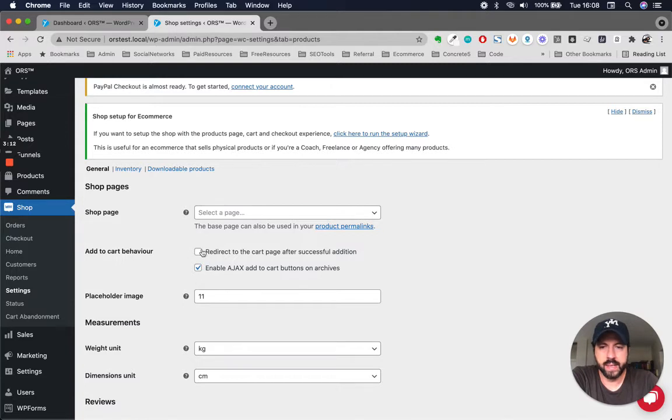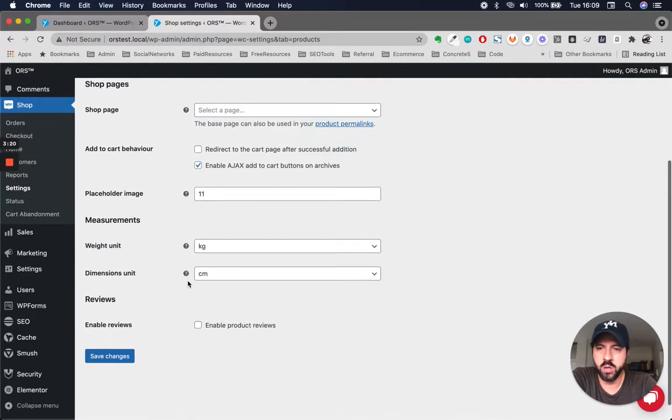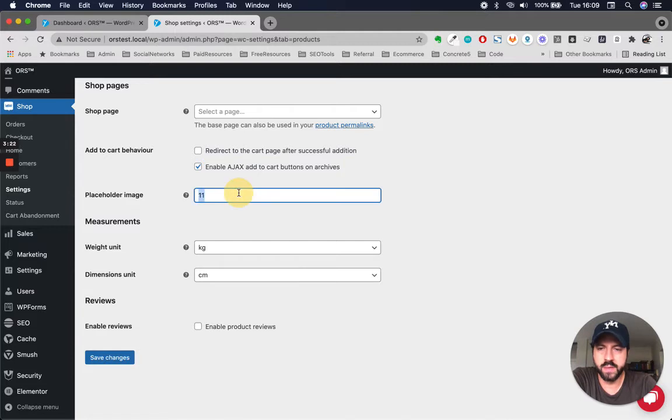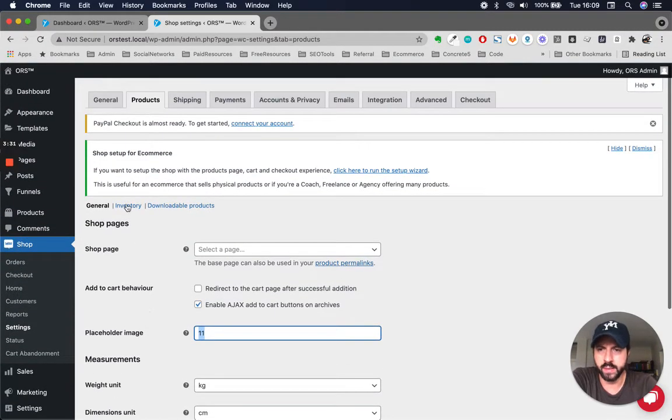Leave these settings as is. Redirect to the cart page after successful addition: no, because as I said, we don't have a shop page. We're going to be using funnels. Leave this as is. Update this if you're selling physical products. If you want to enable reviews, do that. But as I said, we're not going to do that in this training.